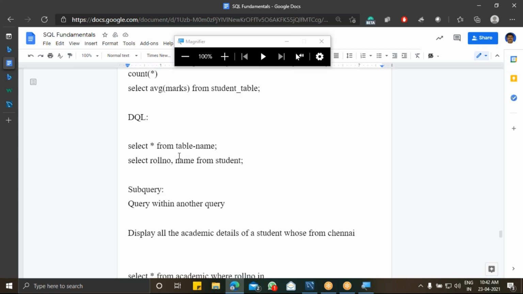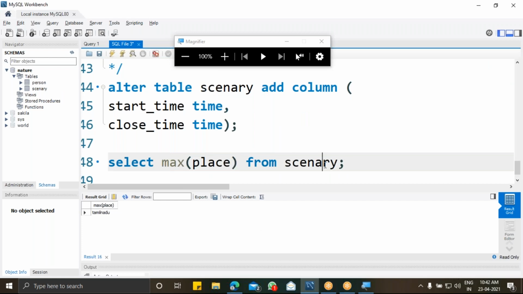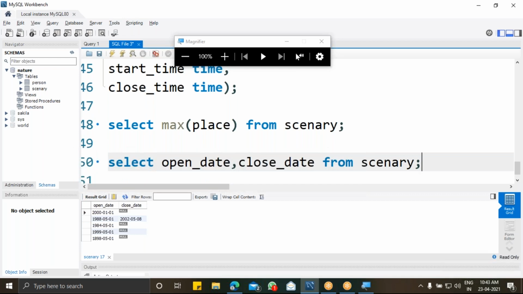Here the select command, we already know it. Select star from table will get all the values from my specific table. If I want only specific columns from my table, for example, select open date and close date from scenery. Now this will display only the open date and close date present inside my scenery.